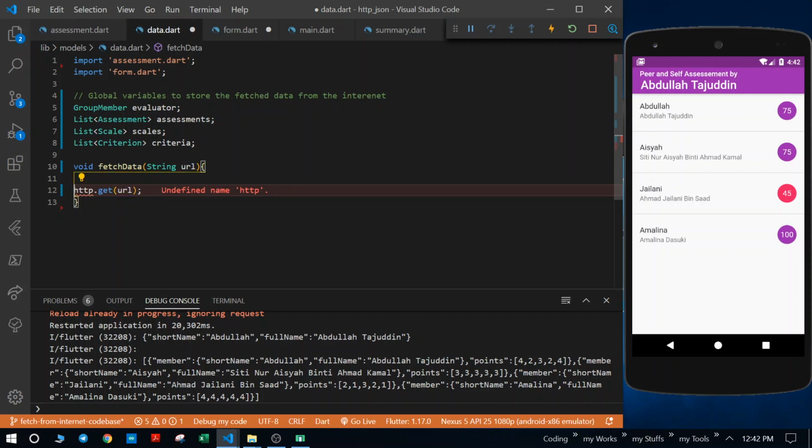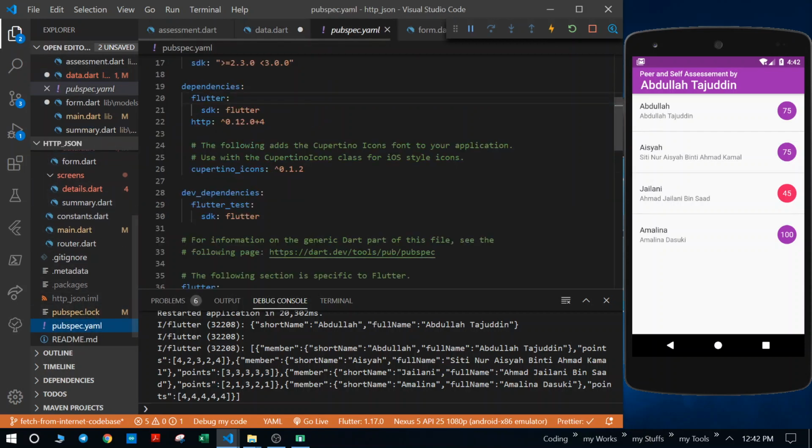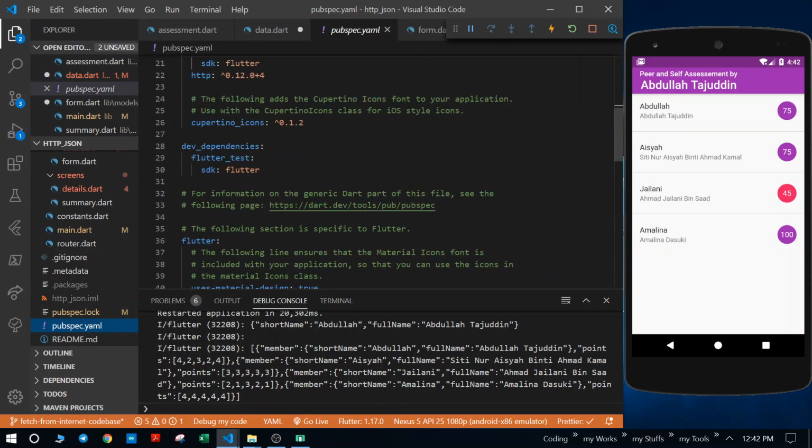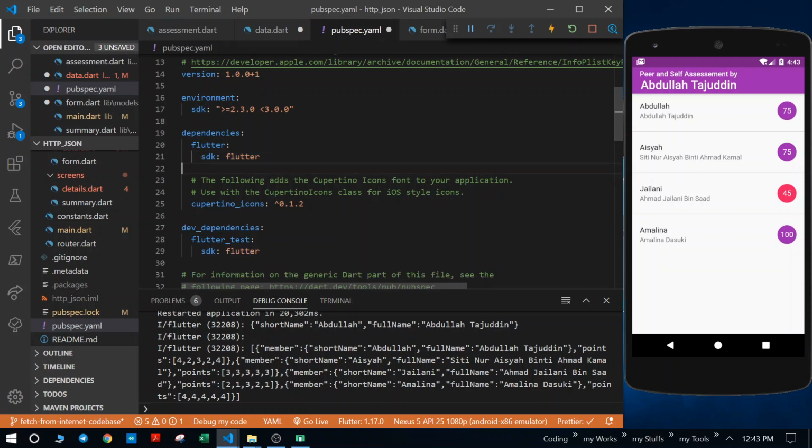Now we get an error here. Why? Because we need HTTP. HTTP is not built directly into that package, so you need to import it. To do that, go to pubspec.yaml. I believe I already have it here. In your case, if you don't have the HTTP dependency, you need to add it in your pubspec.yaml. Let's remove this, assuming we don't have it.